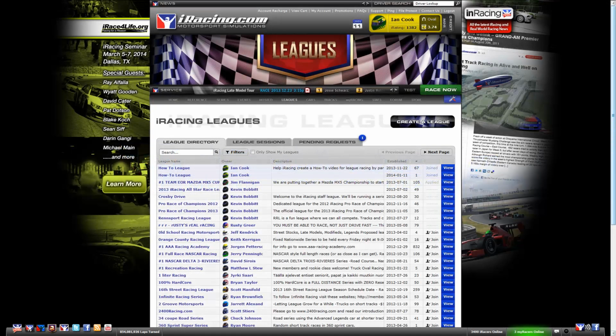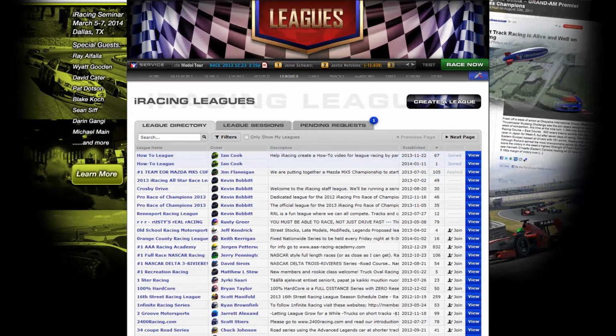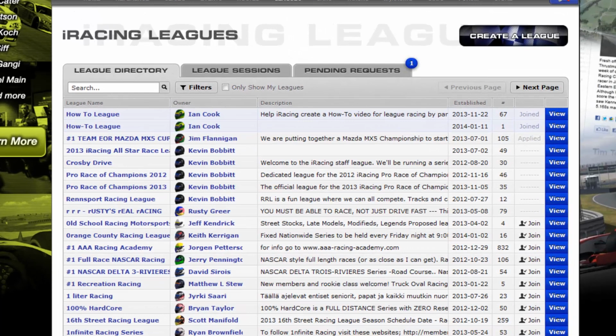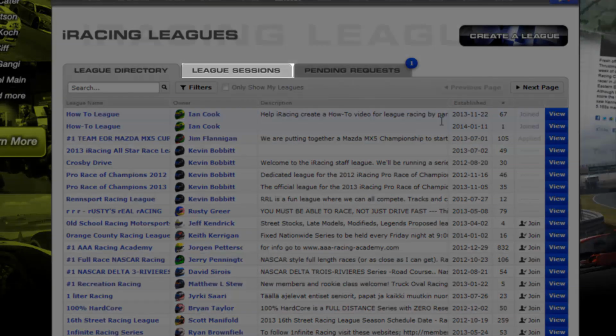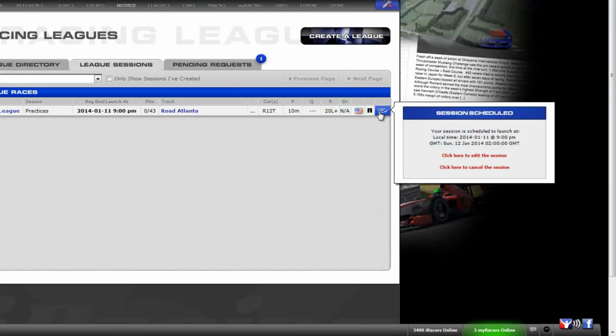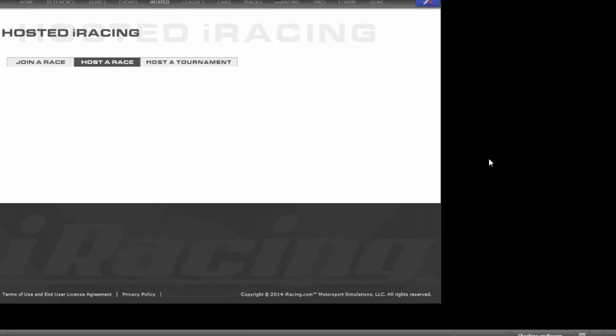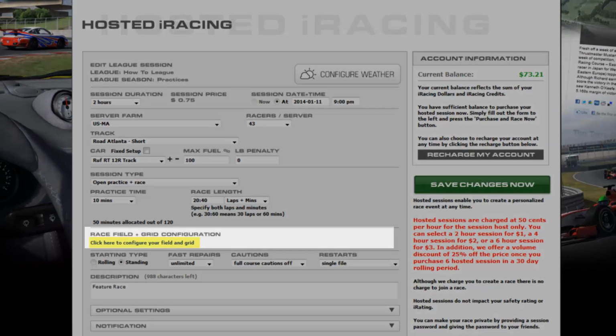Now the first race is done and we're moving on to the second race of the evening. I notified the drivers that the top 30 would make the next race, so unfortunately we need to make some cuts. Since the race is already scheduled, we're going to the League Sessions tab. Then hover over this icon and click here to edit this session. We already went through the event parameters, so all we need to do now is set up the grid. Do this by clicking click here to configure your field and grid.